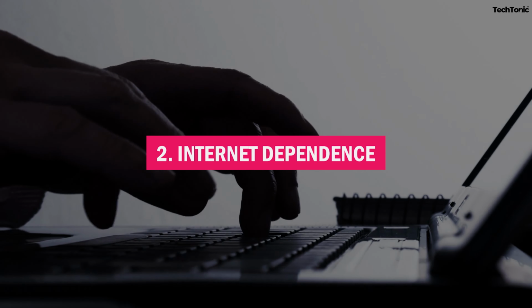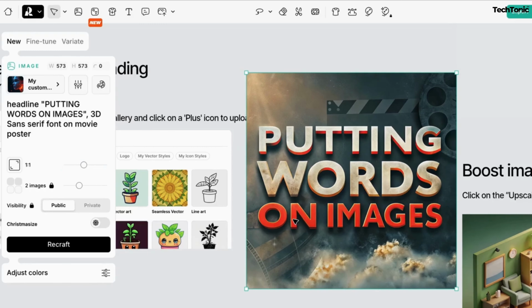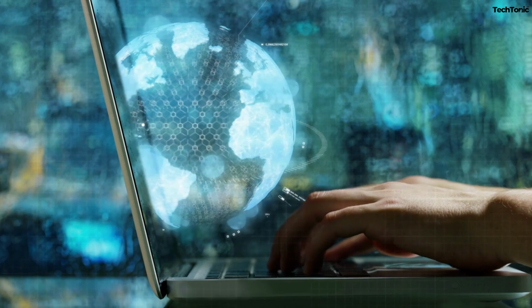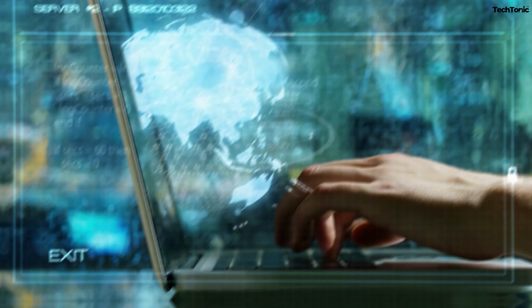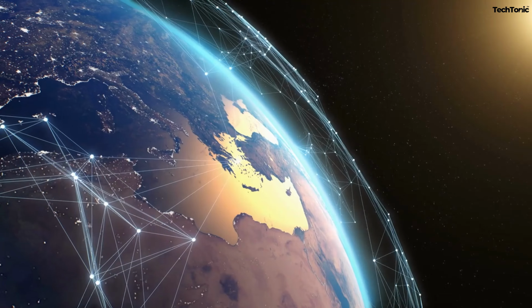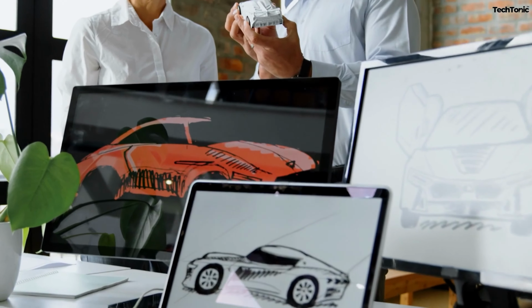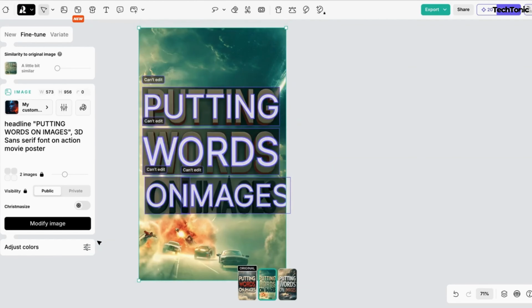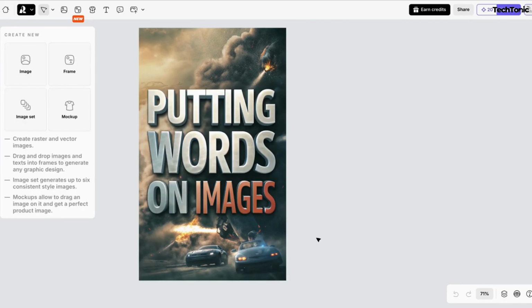2. Internet dependence. Recraft AI is cloud-based, meaning it requires a stable internet connection to function. This can be a drawback for users in areas with unreliable connectivity or those who prefer offline design tools. Limited access could hinder productivity during critical moments.